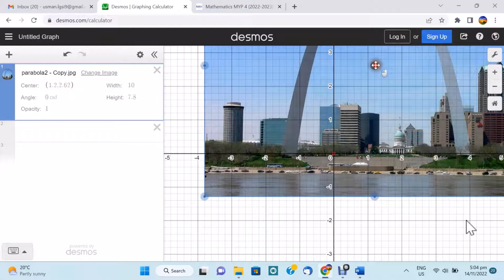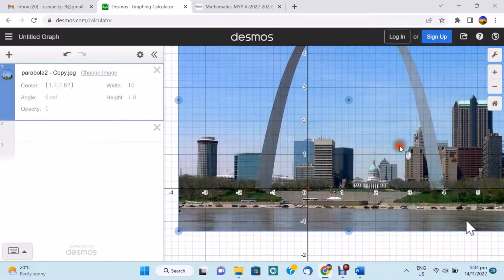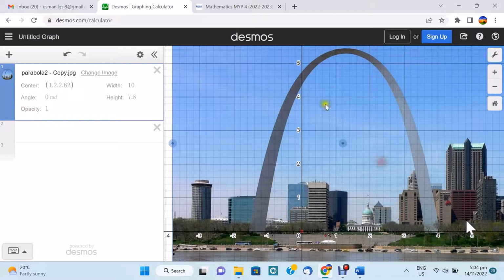Do not press these right, left, up, down circles. Okay, so this is how you are supposed to put your image correctly, where the origin or the 0, 0 point falls on the red dot. And this is how your image should look like. You have to take a screenshot of this screen that you see and paste it on Word so that I know that you've done this part correctly, and you will get your 2 marks.